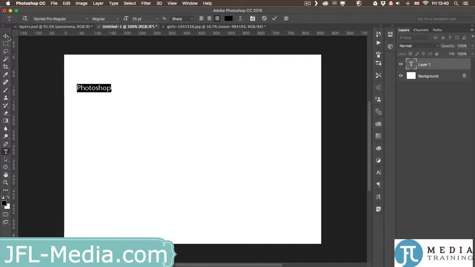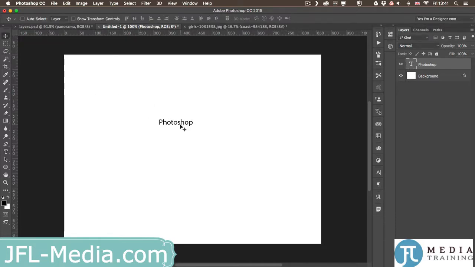Of course, you can then use the move tool as well to move this text layer around, because notice that we have a new layer created for the type. So that's the type layer. And that's how you create this special type of layer.